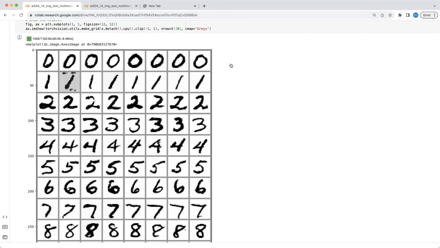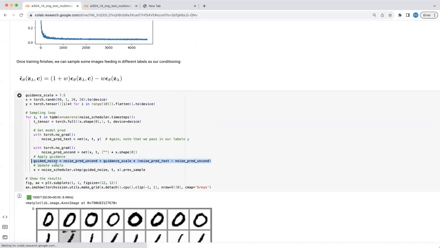Okay, I will show you the guidance noise code. This is the formula for applying the guidance in code. See, I will show you one more minute.